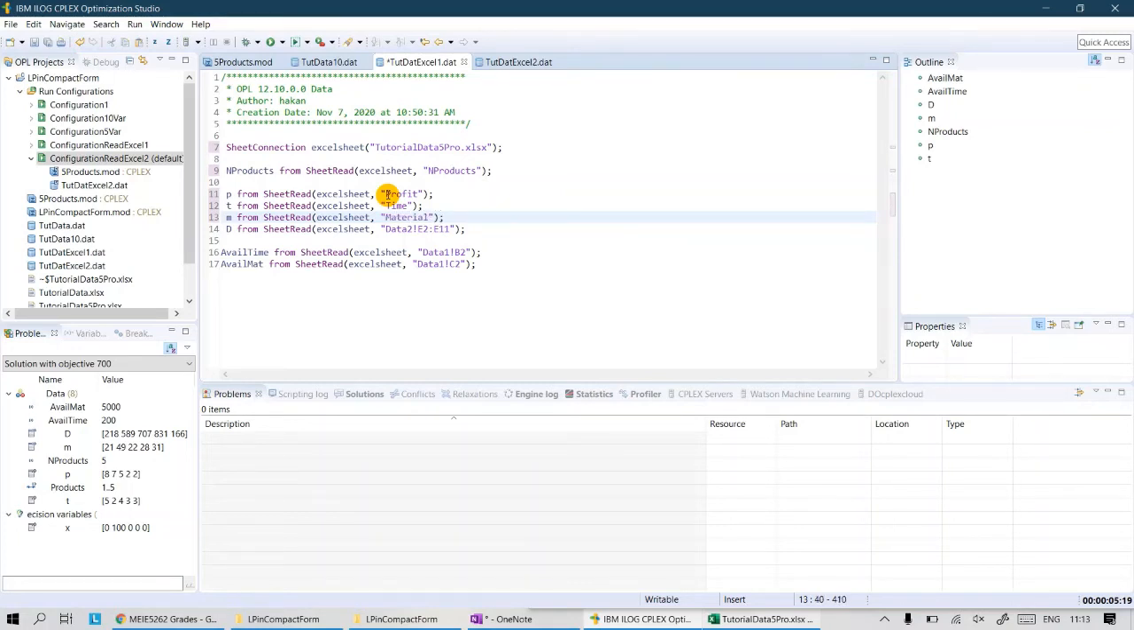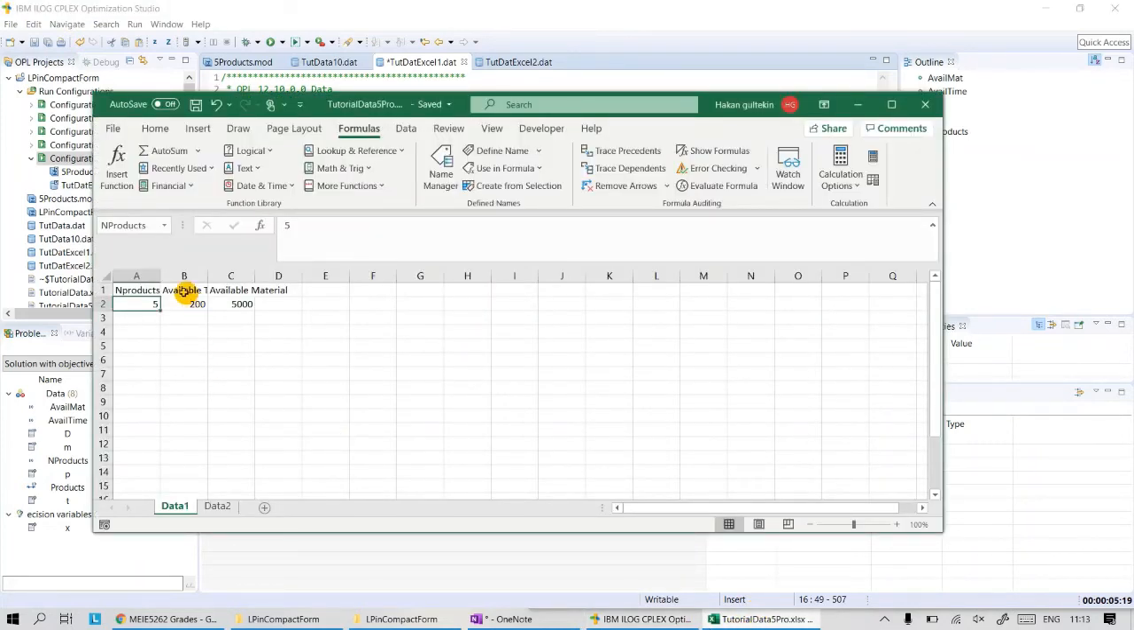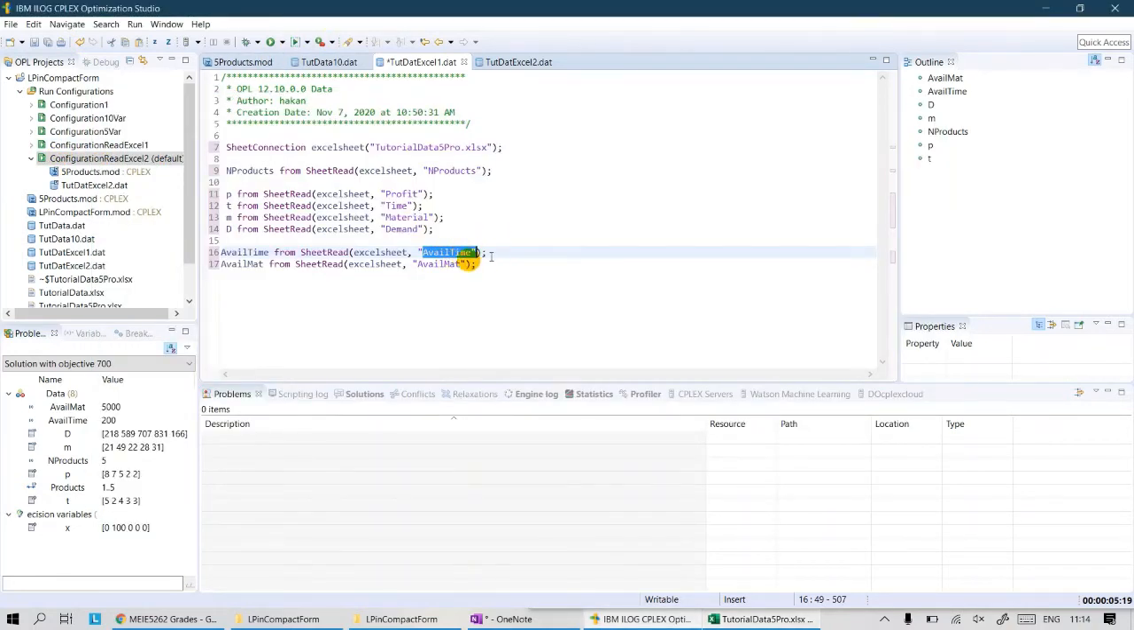This is from material, and this is from demand, and this available time, and this is avail met. Okay, so I'm not using these. I am using the names that I define here. If you give a different name here, time availability for example, in that case you will write that different name here, not this avail time.